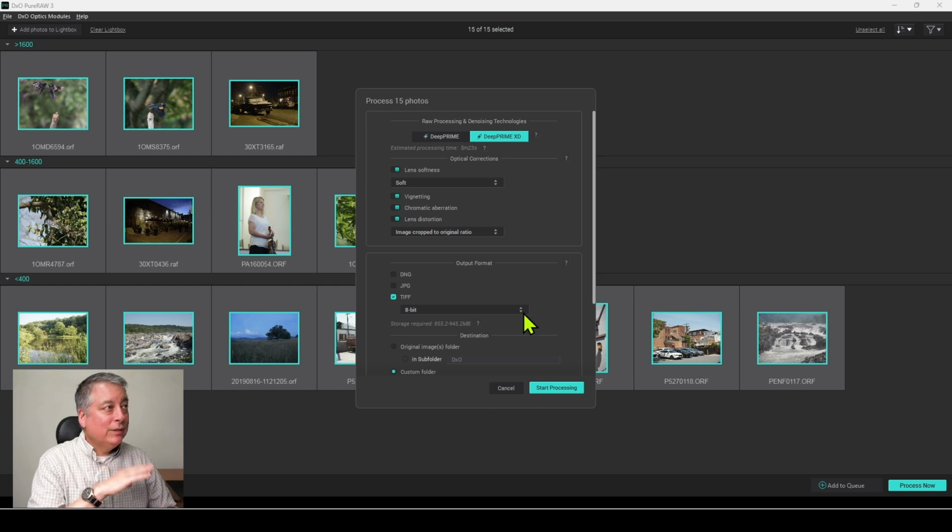And then you're presented with this dialog box, and there's a few new things here. So let's start at the top. We're going to process 15 photos. I'm going to choose DeepPRIME as my processing engine. And then we have our optical corrections here. And this is where I said you could turn on and off certain things in the optics module. And there are reasons you want to do that, and I'll get to that later.